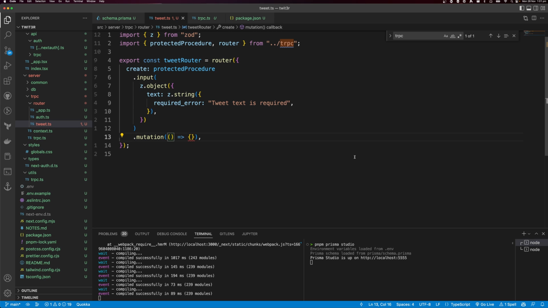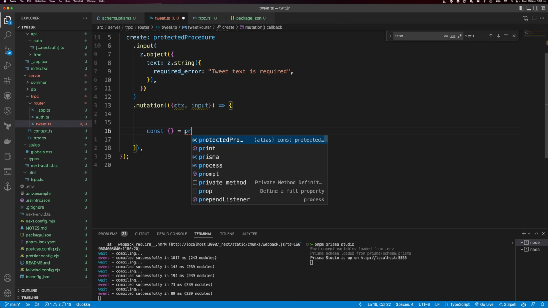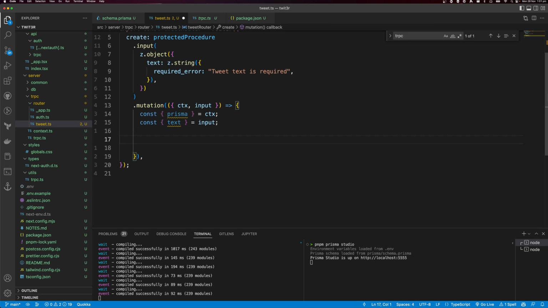So down inside of our mutation, we're going to get an object here, and this is going to have our context and our input. So inside of context, we're going to have access to Prisma. So I'm going to say const, and I'm just going to destructure Prisma out of context. So you can see here that Prisma is available on context. Then I'm going to destructure our text out of input. And I'm just going to return prisma.tweet.create. Then I'm going to pass in some data, and inside of data I'm going to pass in some text.